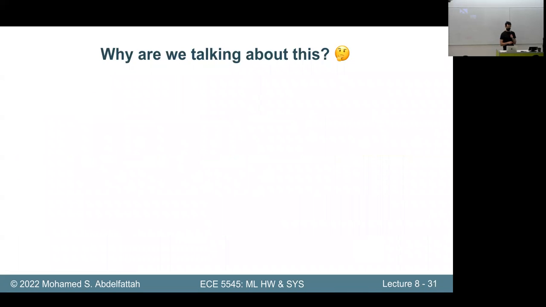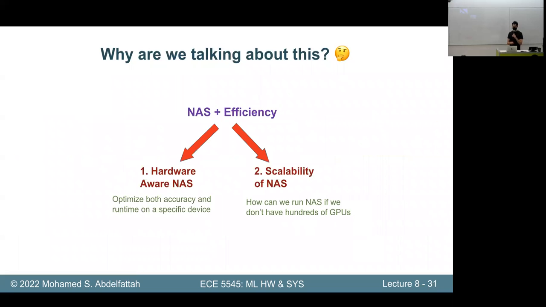Okay, back to why we're talking about this. So now we talked a bit about the scalability of NAS. And mainly what that means for us is how can we make that NAS problem more tractable? How can we make it run a bit faster so that we can actually do it on our computers? Now let's talk about the other aspect of efficiency, which is arguably quite important and interesting as well, which is hardware-aware NAS. I have like 3 or 4 slides here, so we're almost there.